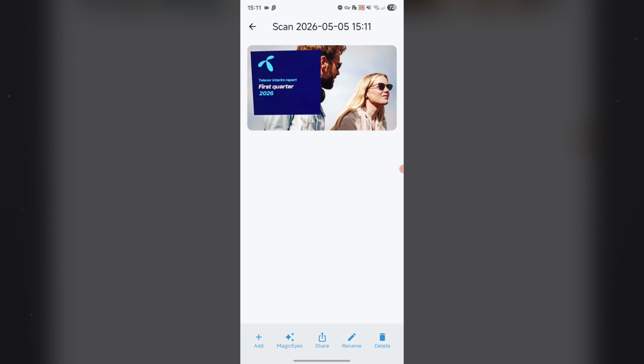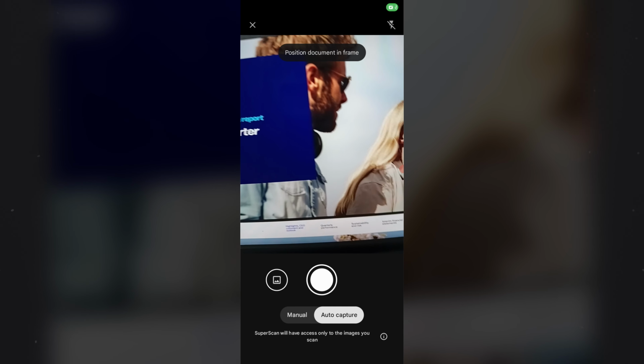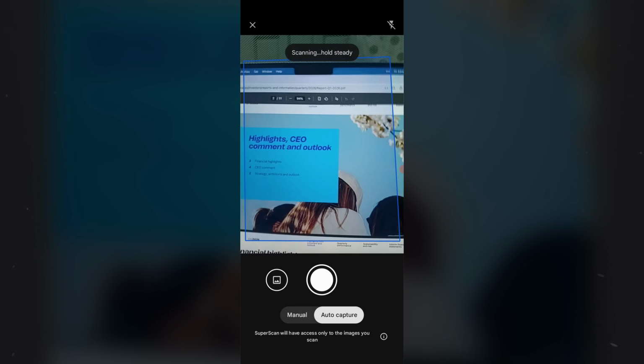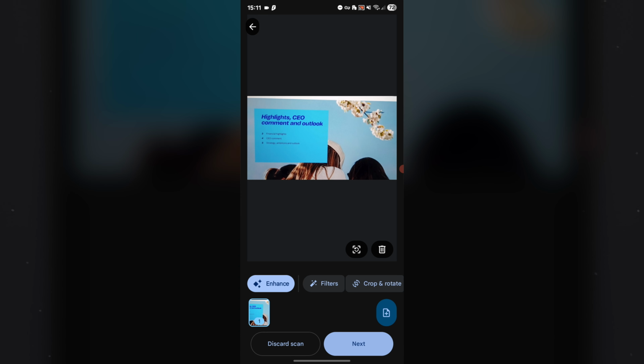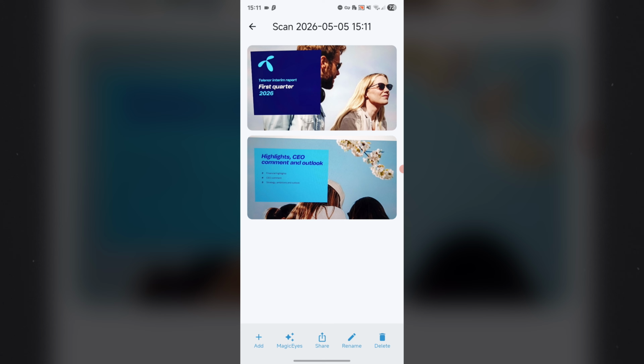To view it, we can click on it. If you want to add more pages, you can click on add. That's going to take you to the same scanning screen. So let's scan a new one, and then let's crop and rotate, and then here we're going to click on next, and then the new page should be applied.